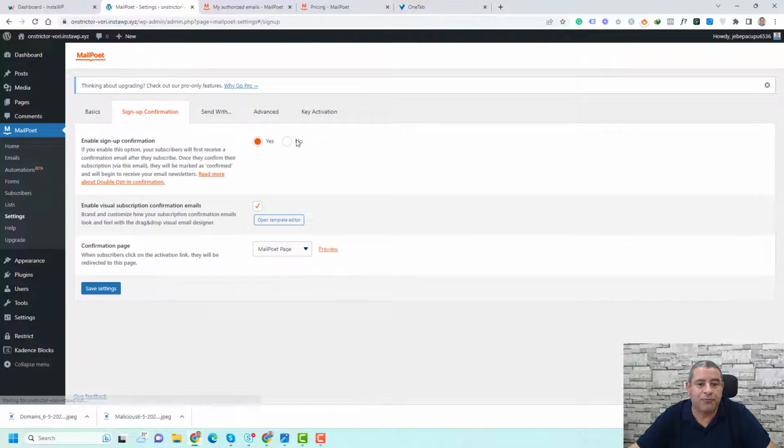So now for the sign up confirmation, there are two types of email sign up confirmation: double opt-in or single opt-in. Double opt-in means that if someone signs up to your email as an email subscriber, they need to confirm their email address first before they start to receive any other emails from your website. This is called the double opt-in confirmation. If you are using just a single opt-in confirmation, it means that once someone signs up to your email list, they will start receiving your emails.